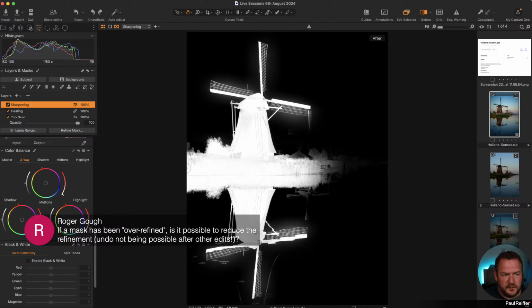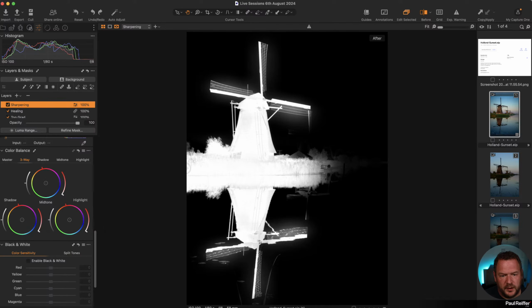And yeah, to Brian's point, Feather won't get what we want, because Feather's going to blur it more. It's not going to blur it less. So no, I would say no, I'm afraid.